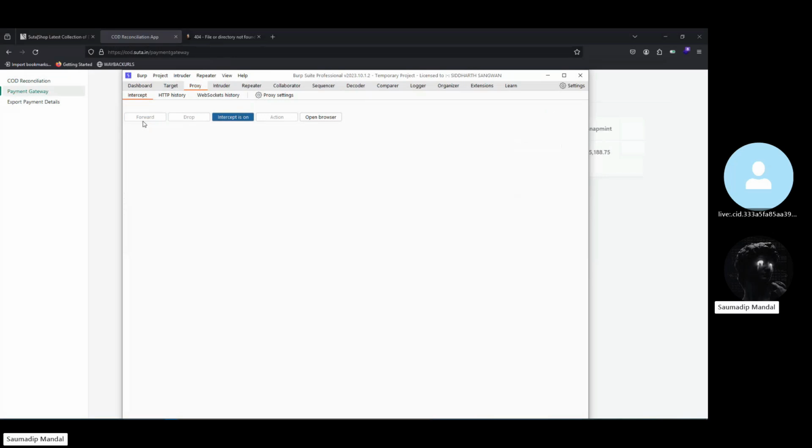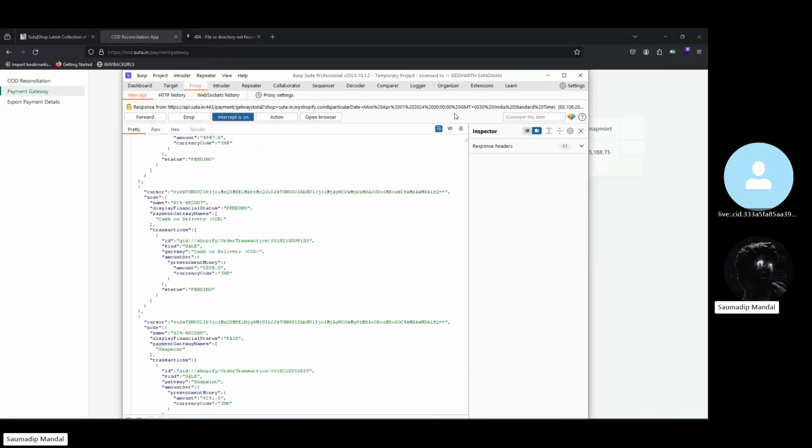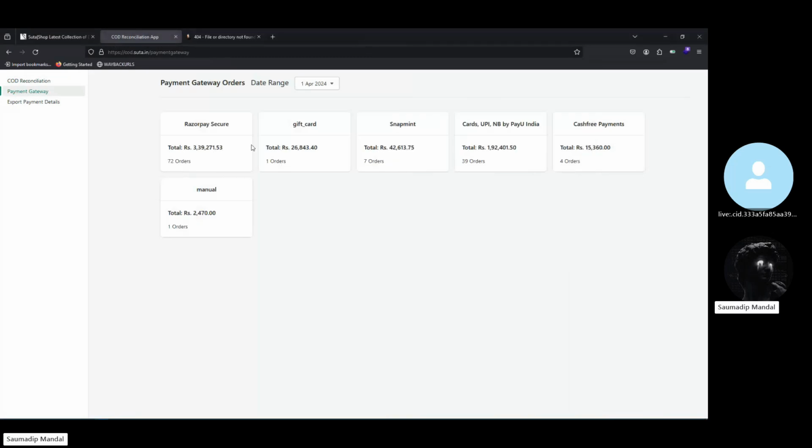Okay, so yes, they're fetching from APIs with something called sender. Let's copy the URL and close the intersection. Let's see on browser. See, they have a total revenue of 5, 6, 7 lakhs almost. You can see their revenues for every date range.